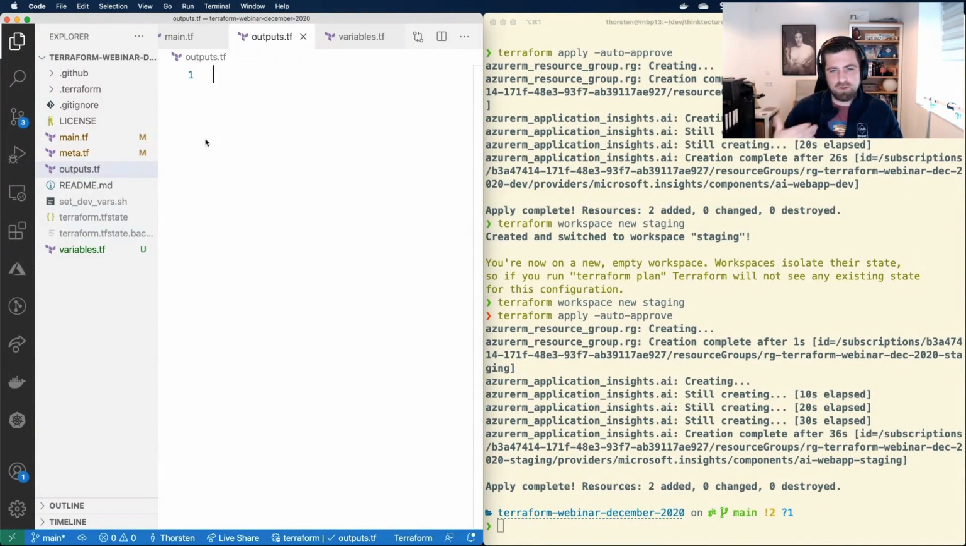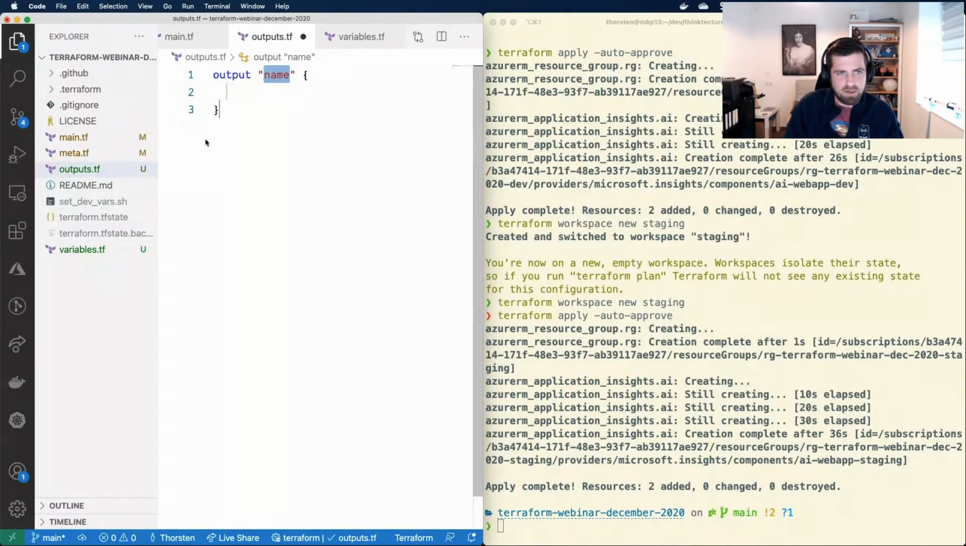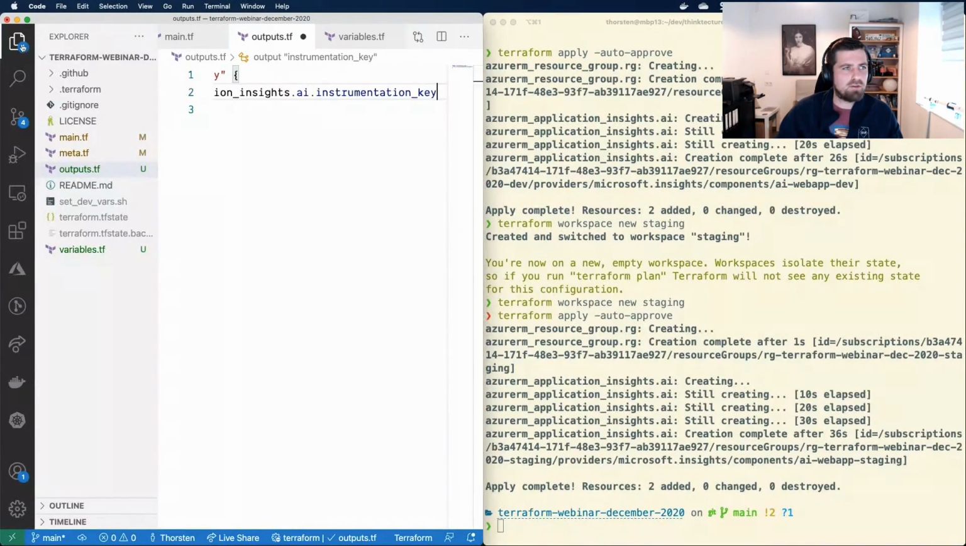Outputs are a way to query for information that has been created as part of the Terraform project. So we can create a new output and let's say instrumentation key, because that's the critical thing, right? To use Application Insights, we have to use its instrumentation key. So we can say azurerm_application_insights, how's it called? AI, I think. Instrumentation key. There we go. IntelliSense took a while.